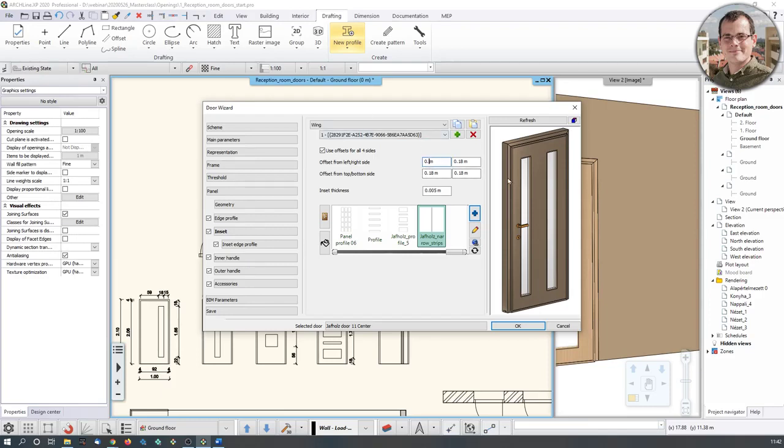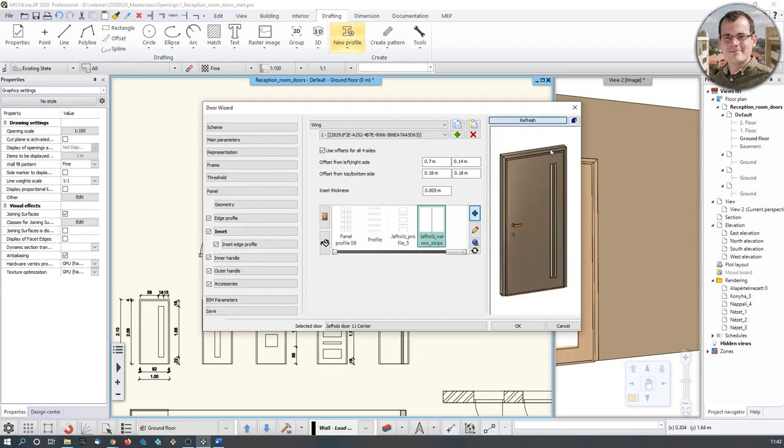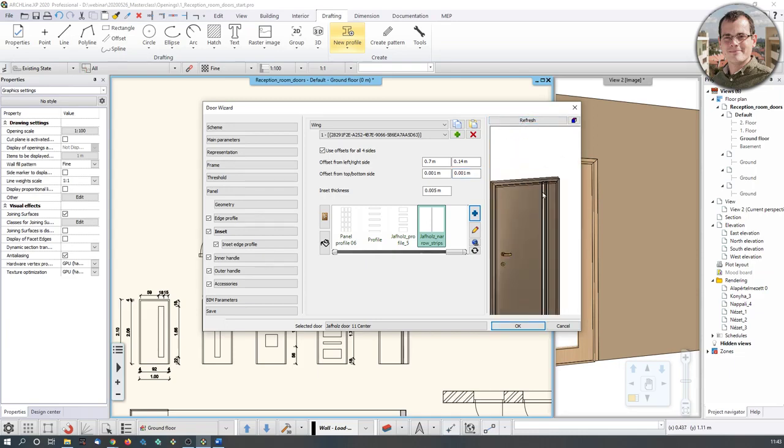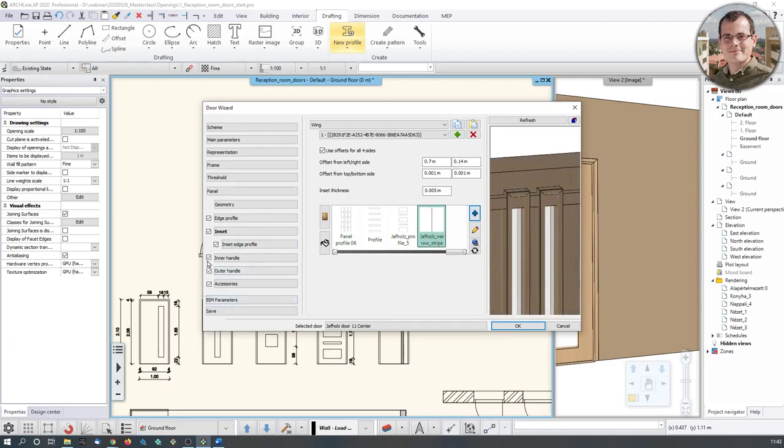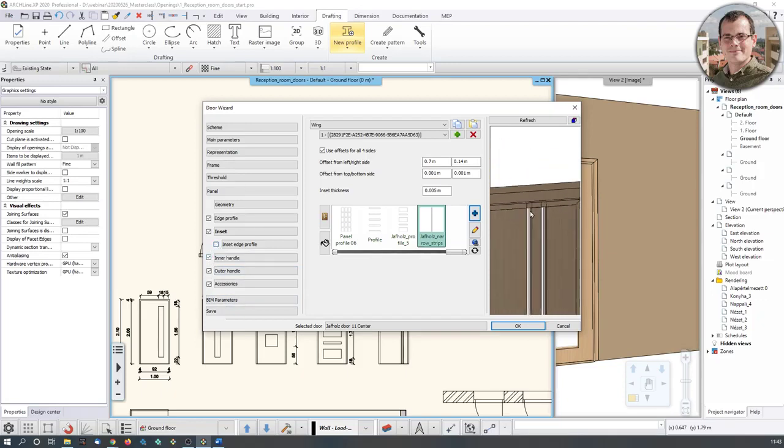So the distance from the left would be 0.7, so it's 70 centimeters, and from the right it should be 14 centimeters. And now they are appearing nicely, but they are not reaching the top and the bottom. So I'm changing this to another value, 0.001, so it should be 1 millimeter and 1 millimeter as well. Well, I'm not that fond of the color, to be honest, so I need to change some things, and for example I need to get rid of the inset edge profile. This time I don't need that. And another thing I have to change is the inset's thickness. Inset thickness, it sounds like a tongue twister.